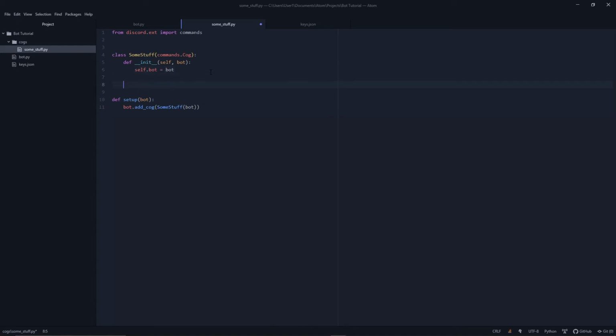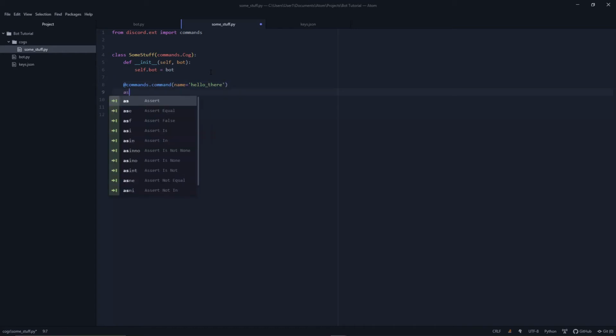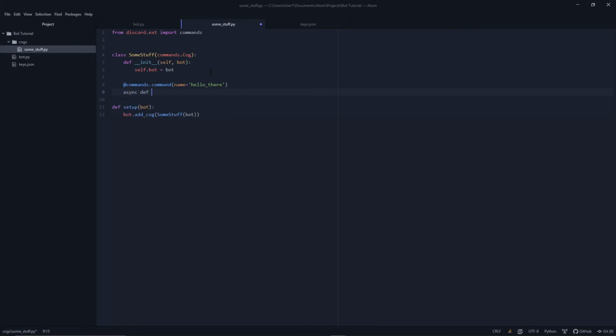And now what we're going to want to do is create some commands. The way you create a command is using a decorator called commands.command. We can specify a name and some other stuff, but for now I'm just going to specify a name. So let's do a command called hello_there. Then we're going to do an asynchronous method: async def hello_there, and we need self and ctx. ctx is the command context. It contains a bunch of useful information, which you can see in the documentation, which I'll link to in the description below this video. For now, we're going to do a colon.